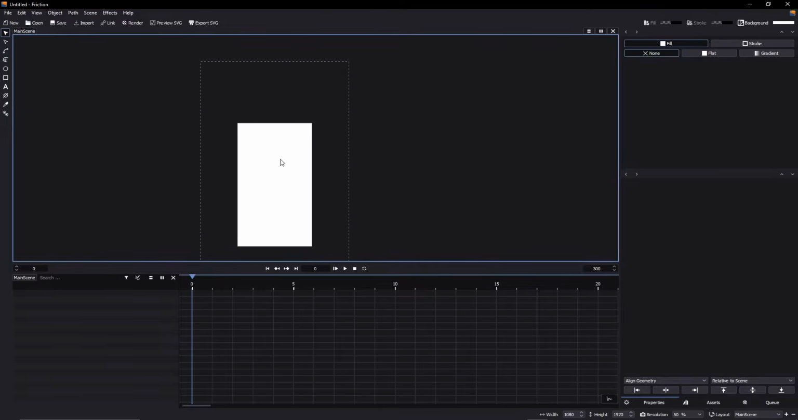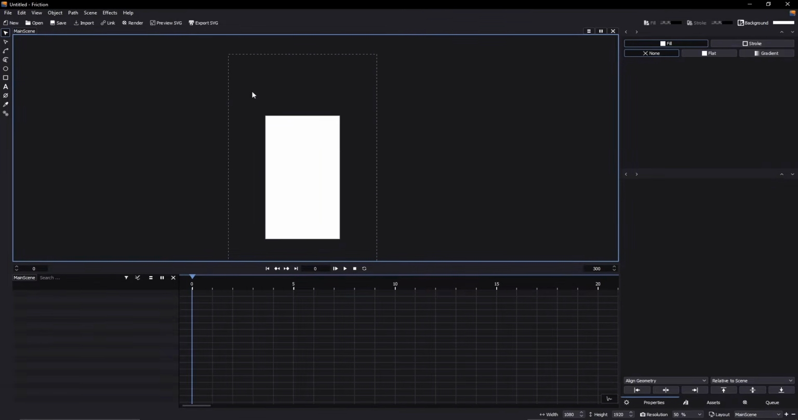Okay, so the first thing you're greeted with is this. This is the main scene. This is where everything happens. This is the timeline. This is the properties of the object that you created. Okay, let's create the circle.